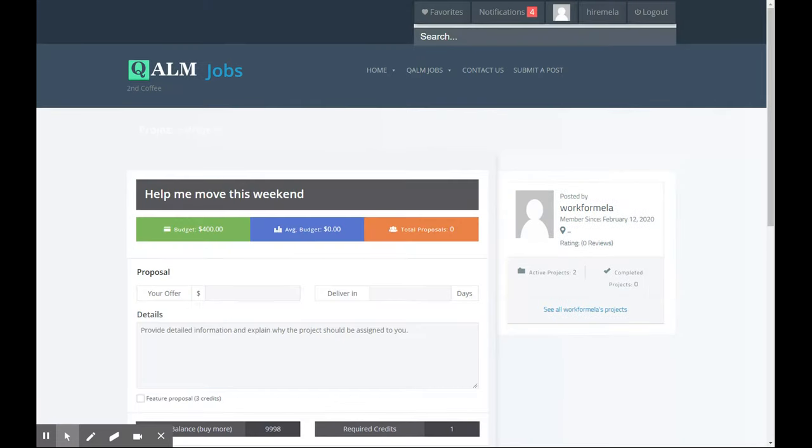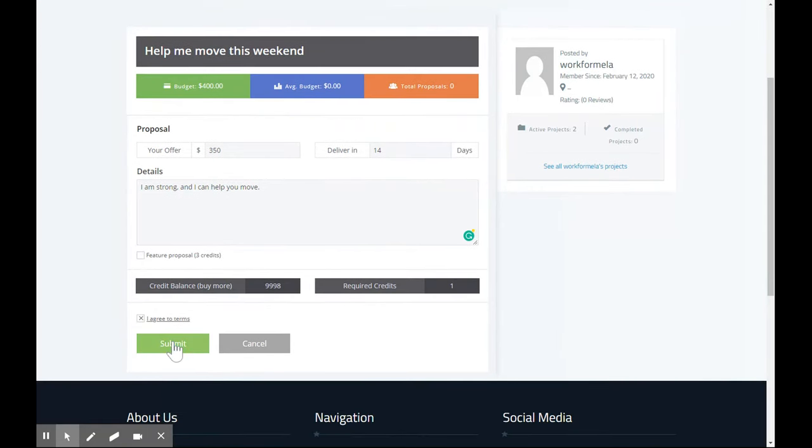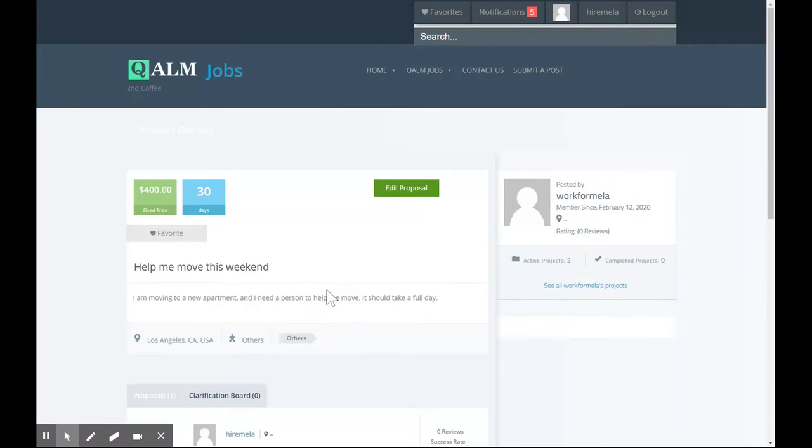Apply to project. And since the budget is 400, you think you could do it, and you'll only charge them $350. And you'll be available in 14 days. It says, I am strong and I can help you move. All right. And say, okay, I agree to the terms and I submit. And my proposal is on its way.